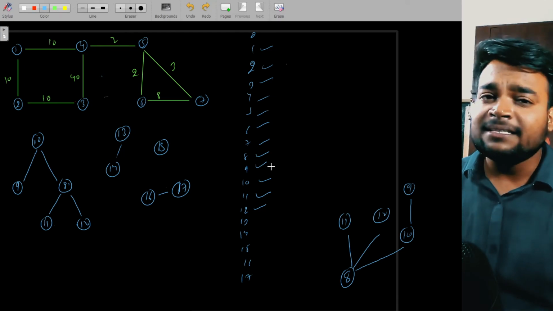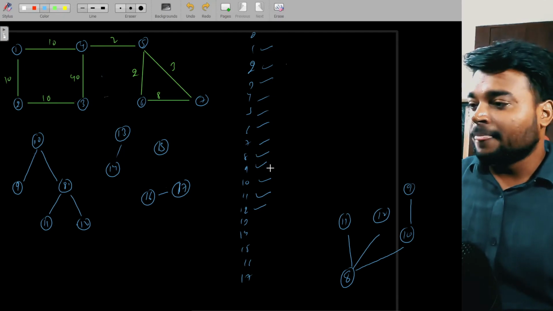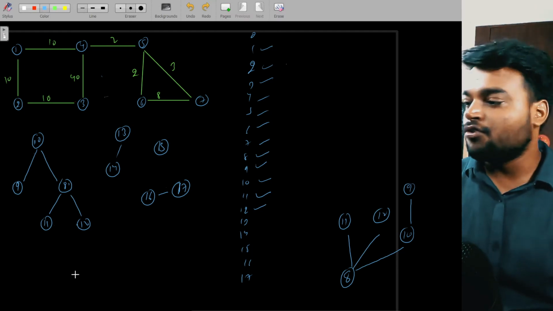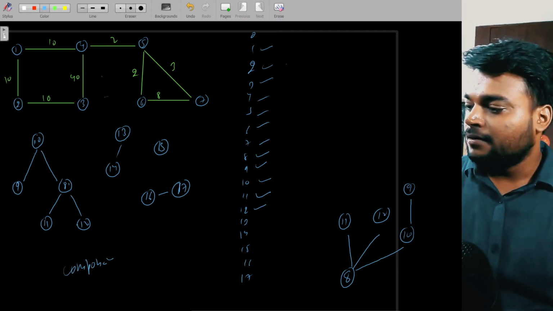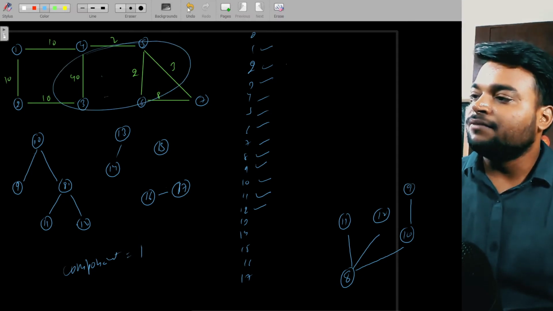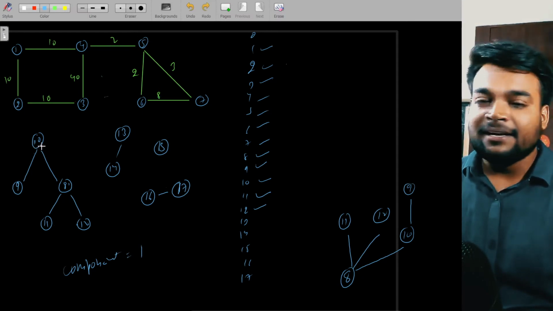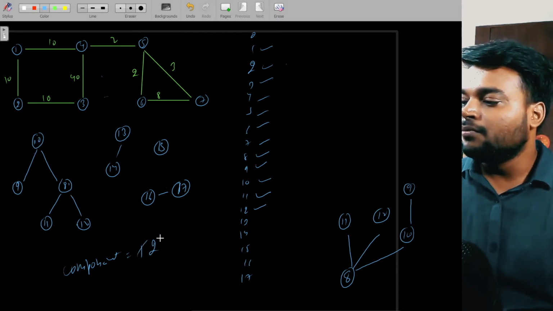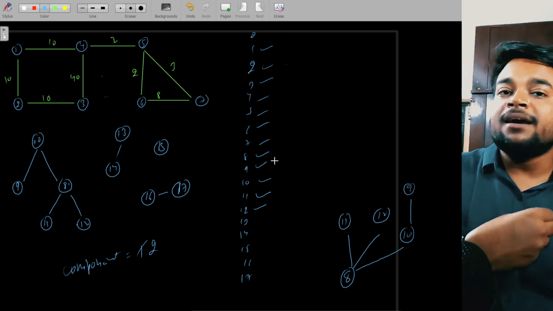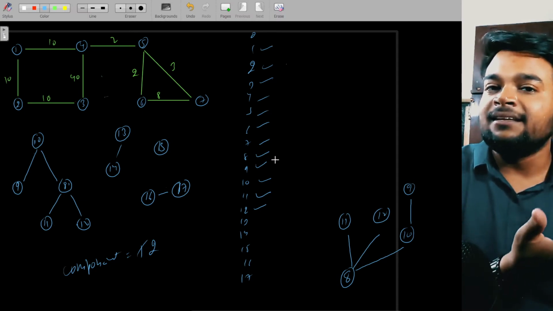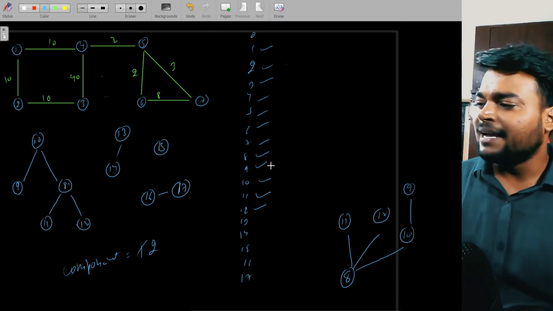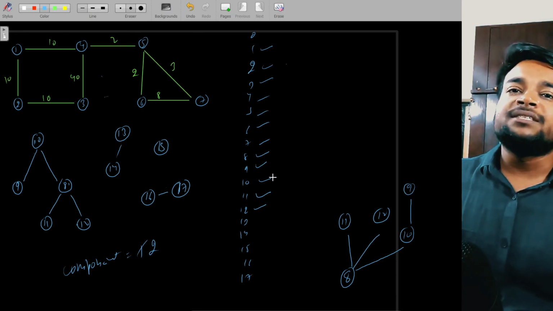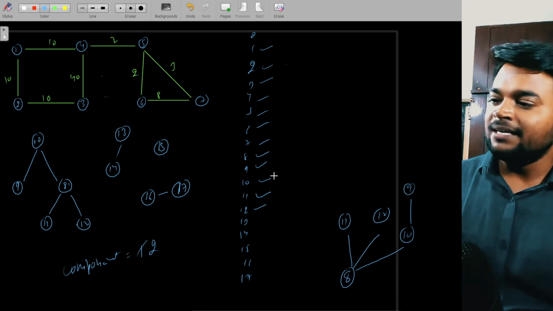Now, can I pick 9 as my source point? Okay, just don't forget to increase your count of components. Initially, the component count is 1 because I visited that component. Now I make a fresh DFS call for this component, so the count will become 2. Now I'm trying to make another DFS call if I find another source point. Can I pick 9 as a source point? No. Can I pick 10 as a source point? No, because 10 is part of some previous DFS call, so that's why it is visited.